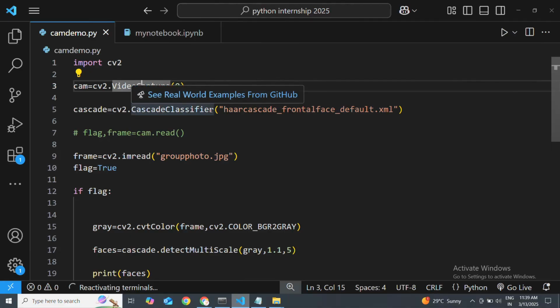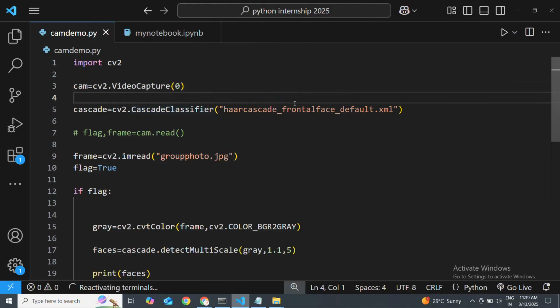To work with that algorithm, we need a model, that XML file. We downloaded it from GitHub. Then we referred to it through the object cascade. Then we did it in two ways. Either you can get your live image by calling cam.read, or else you can work with a static image, that is a group photo. Either way we can work.